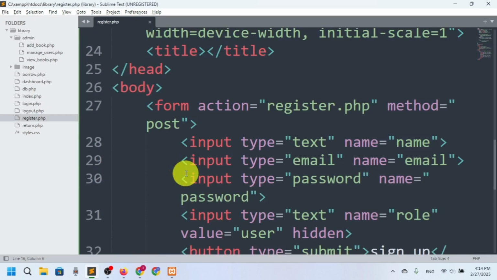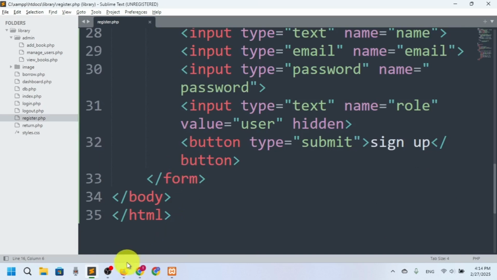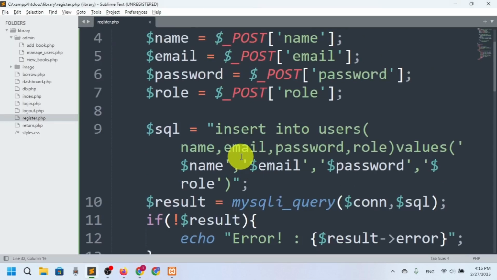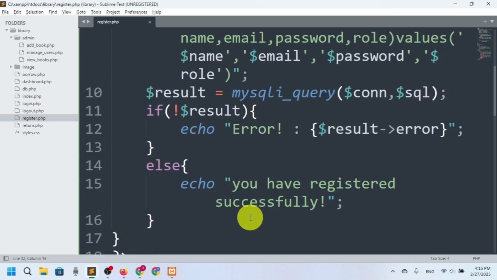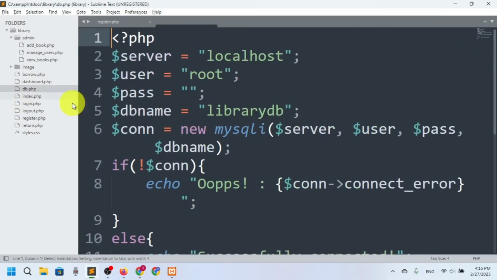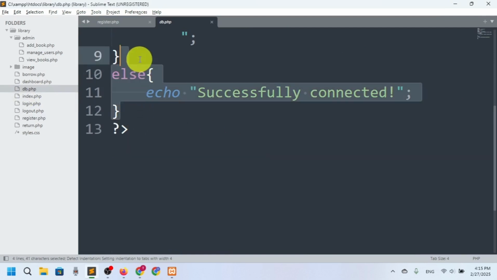Let's check if it is working or not. So we'll go to the browser and go to register.php. Here you can see successfully connected. Why? We didn't give any value, right? It shouldn't show like this. Okay, the problem is that if we go to the db.php, here you can see we have an else, right? So successfully connected. We just need to remove it. Okay, now it will show this.